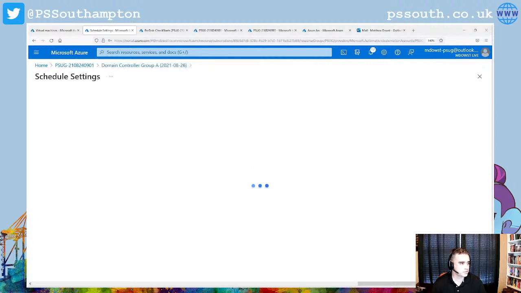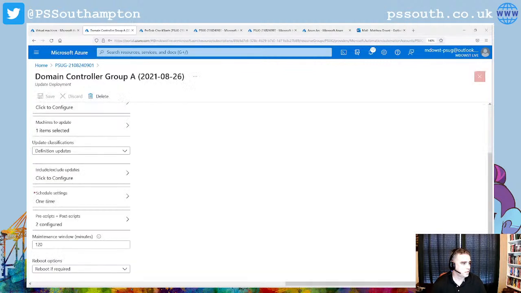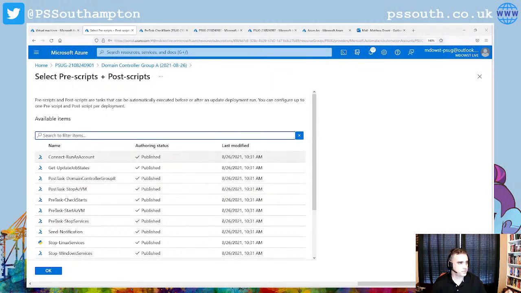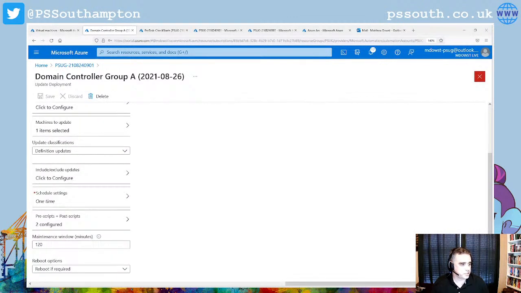Then again, scheduling is fairly straightforward. It's yelling at me because we're within our 5-minute window, but then your pre-scripts and your post-scripts, right? So if you notice when we went into our runbooks, they're all just listed here. I can select them here and I can set parameters on them, tell whether I want it to be a pre or a post. And this really is where you get a lot of the power and the really cool stuff that comes along with the solution, right? Because if you can script it, you can do it, right? And then obviously maintenance windows, reboot options.